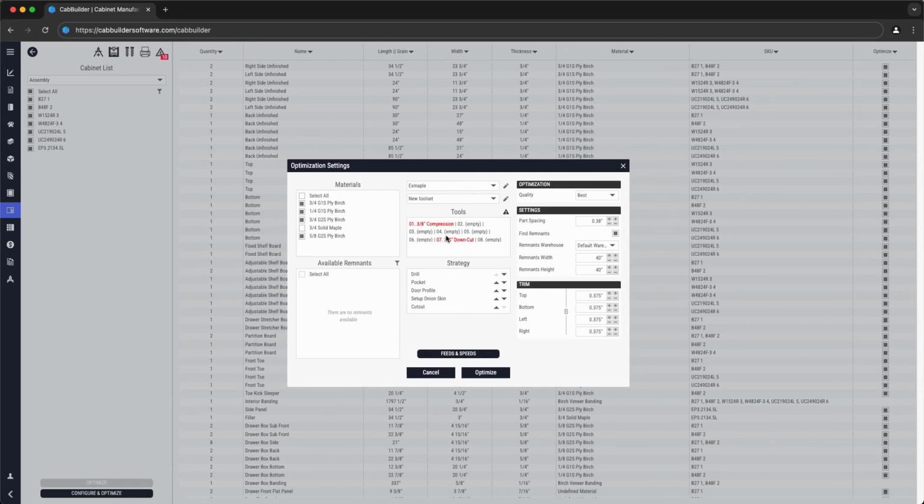If the name of any tool is written in red, it means that it has a feed or speed that violates the safety thresholds established by the machine. You can see the details by clicking on the warning icon.